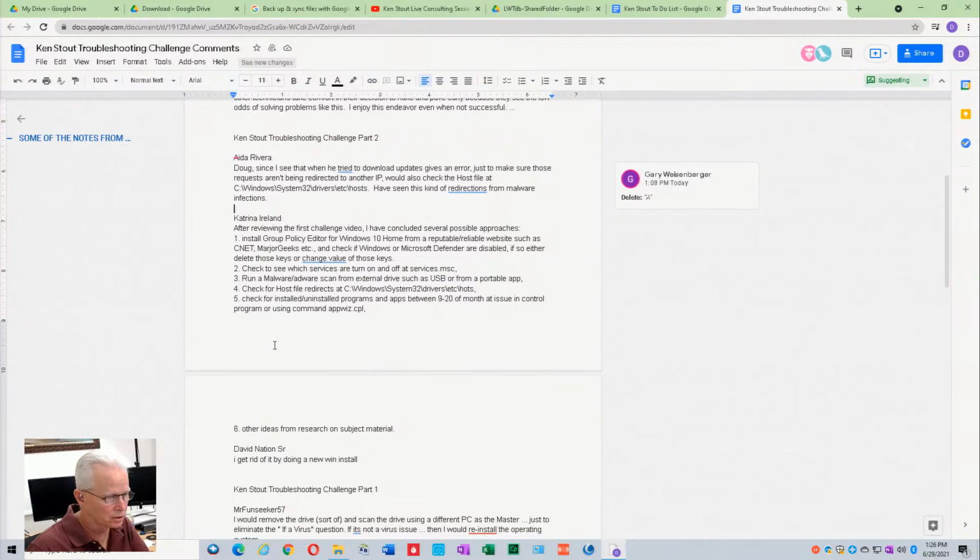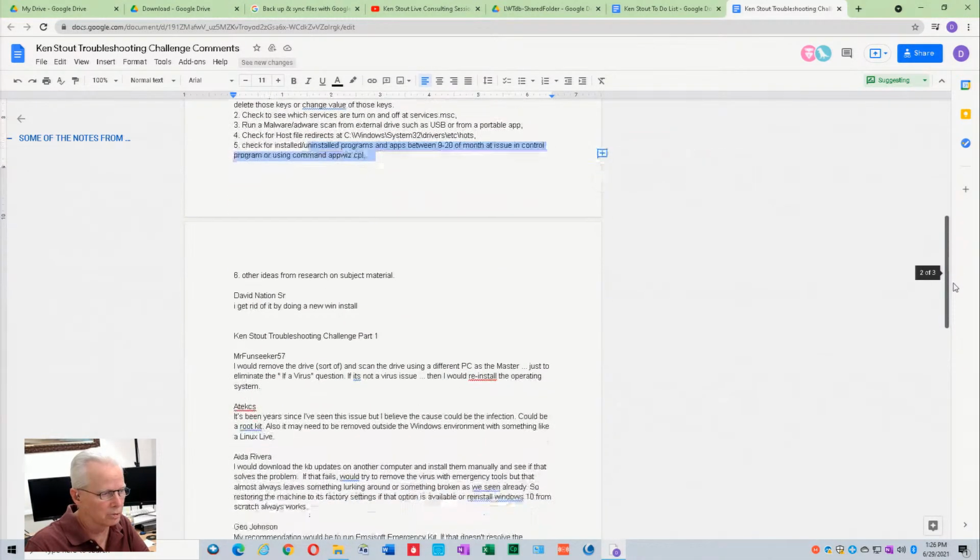Katrina Ireland. So this is her other write-up. It has fewer items on it. I don't think it has anything that the first write-up didn't have. So she's saying policy editor. We already dealt with that. Check if Microsoft Defender disabled. Delete those keys. Yeah, so we did all of that. Services turn on or off, malware adware scan, host file, and checking. Yeah, so those are things that she had already put.